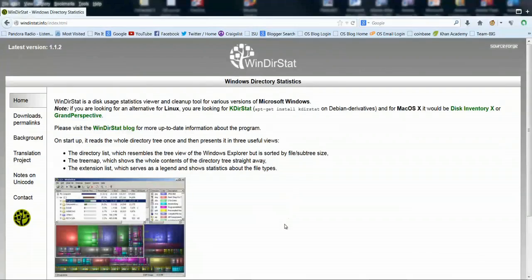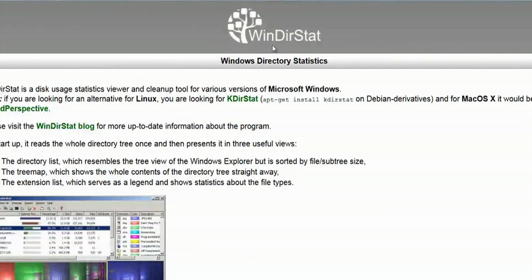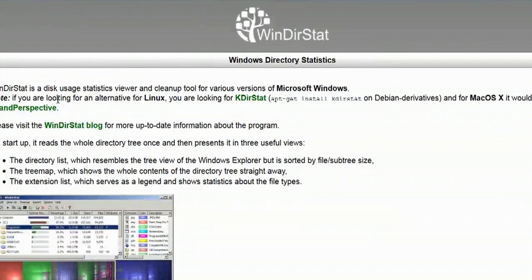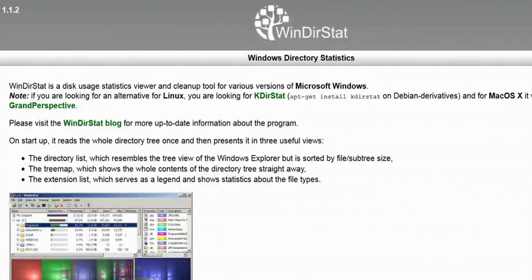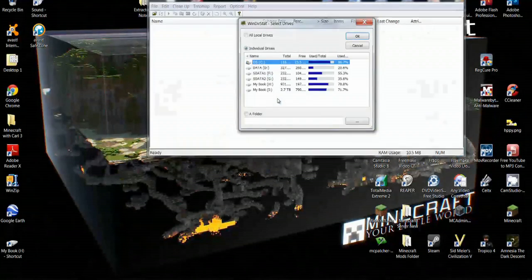Now, a very simple program that you can use to tell how to free up space and where to free up space on your computer is to go to this website called WinDirStat, which stands for Windows Directory Statistics. And this is a good program that actually sorts through all of your folders and categorizes what is taking up the most space. So once you go to the website and have downloaded it, you simply click on the icon here, the WinDirStat logo, and it will open up the program.